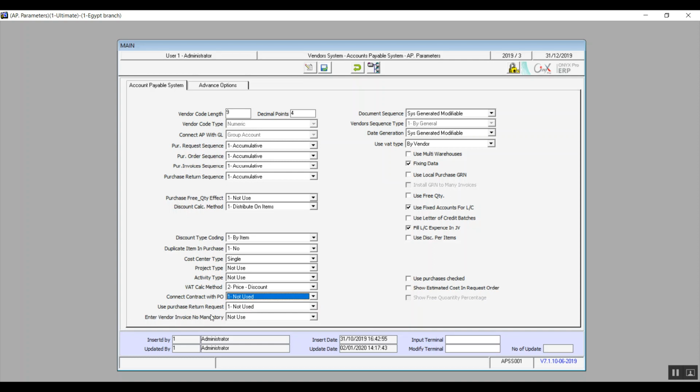Then we have purchase return request: not use, optional, and mandatory. If we choose mandatory, then we cannot place a purchase return unless we have a purchase return request. With optional and not used, we can create the purchase return without having to place a purchase return request. With optional, by the way, we can retrieve the purchase return request in the transaction of the purchase return.